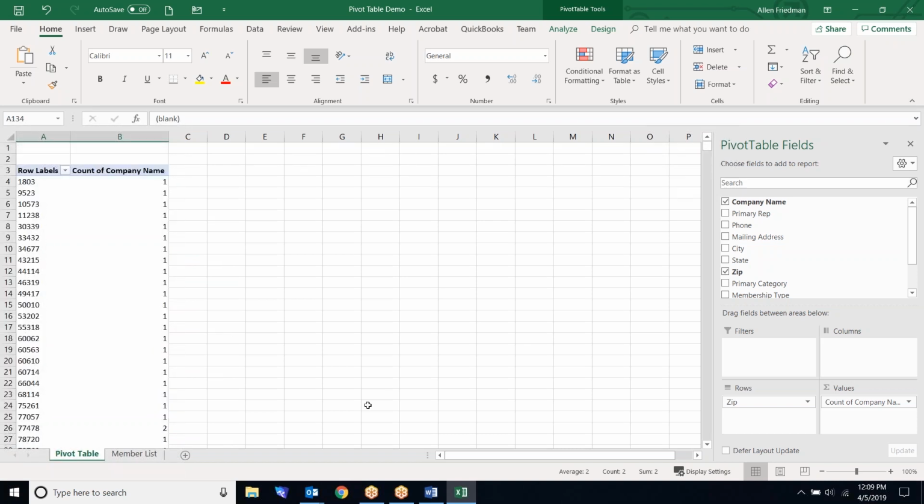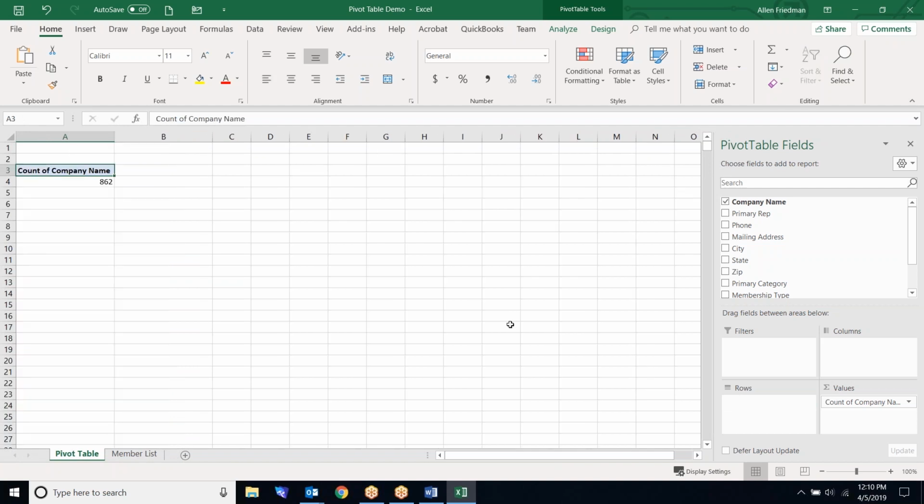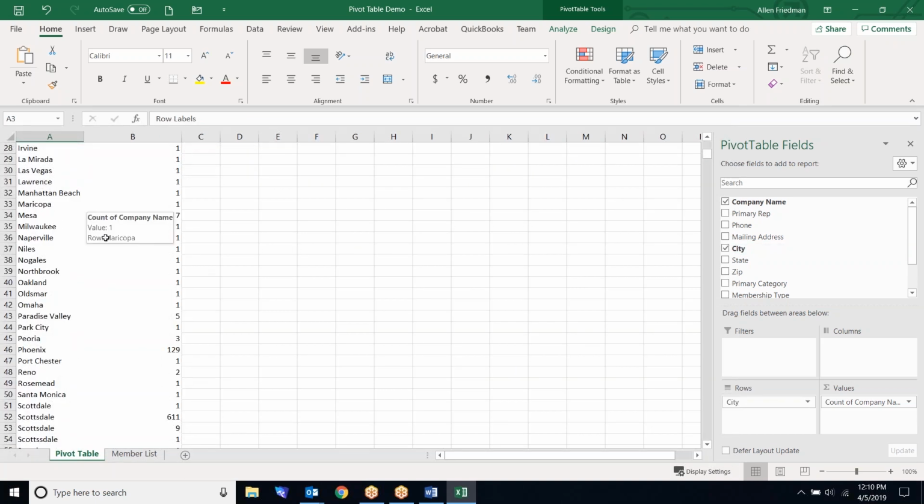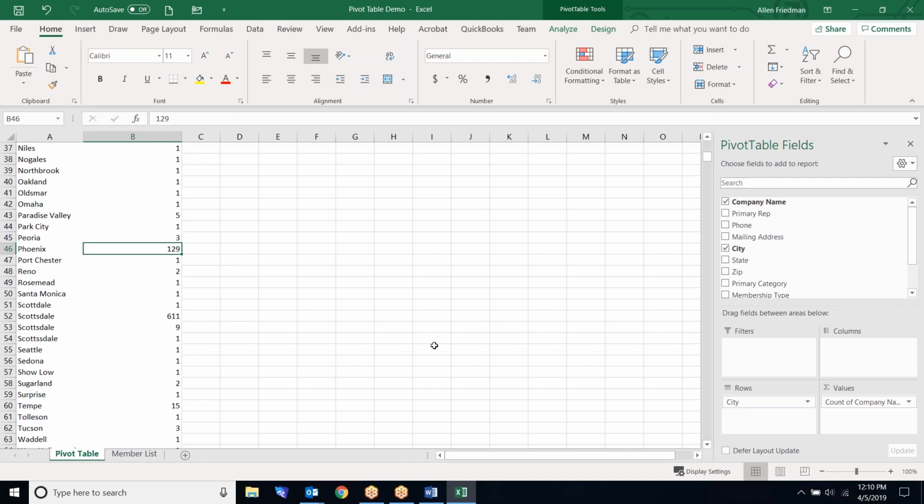Now, the neat thing is, and this is where pivoting comes in, let's say I don't care about the zip code, so I'm going to get rid of that. I'm just going to drag it off. But I do care about the city they're located in. This would obviously be more important if I wasn't just looking at a Scottsdale list. But you can see that of my members, 129 of their addresses are actually in the city of Phoenix, and so on.